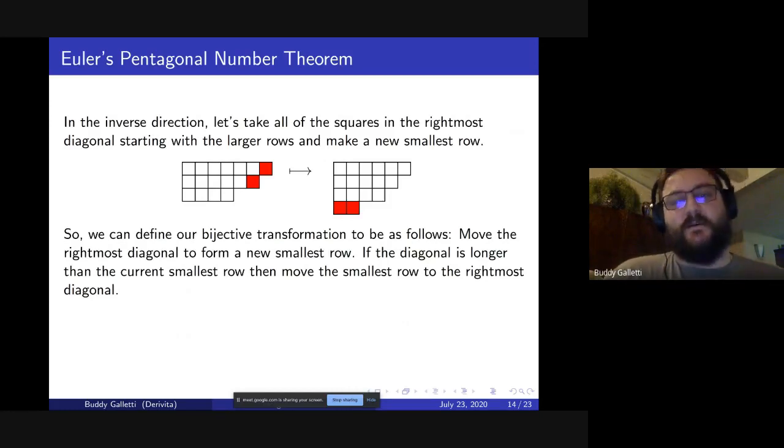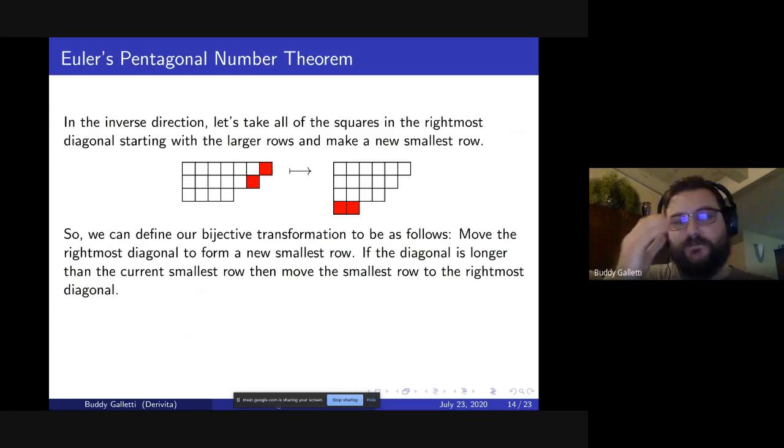And we can actually define our bijective transformation to be a combo of the 2. So we're going to define it as follows. We always want to remove the rightmost diagonal to form a new smallest row. If the diagonal is longer than the current smallest row, then we're going to go back to the original transformation and take the smallest row and pad the right diagonal. So you can imagine a case where, even if we started with this one right here, this rightmost diagonal has size 3 and our bottom row is 2. So in this case, we would remove the bottom row and pad the right diagonal, getting us back to this one. So it's definitely a 1-to-1 pairing.